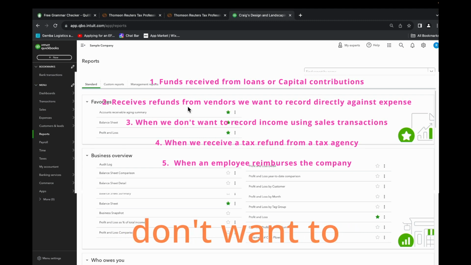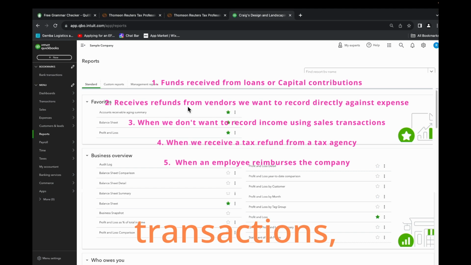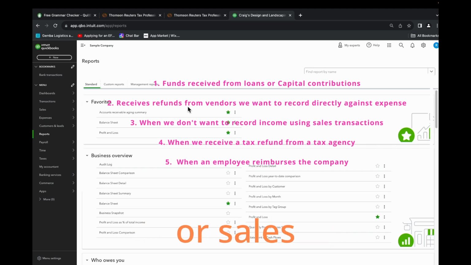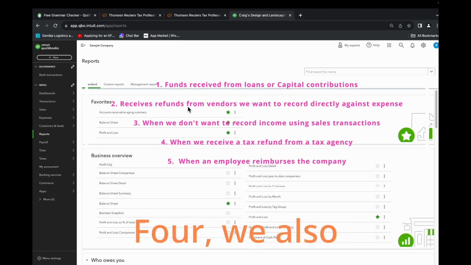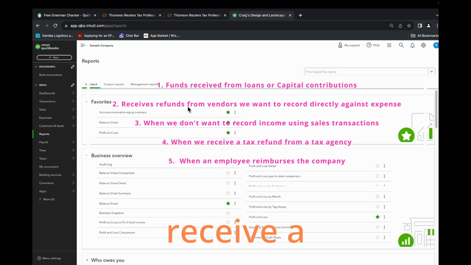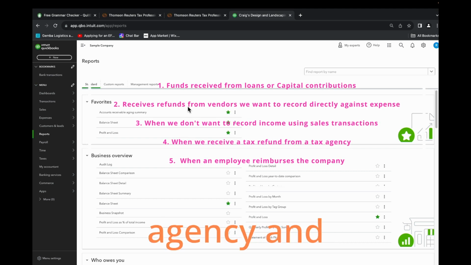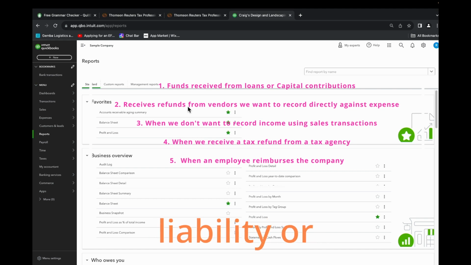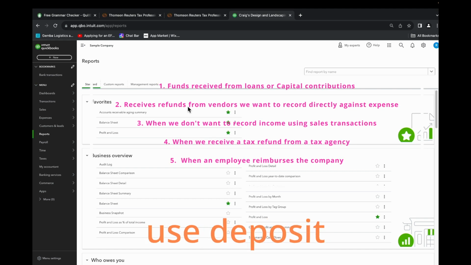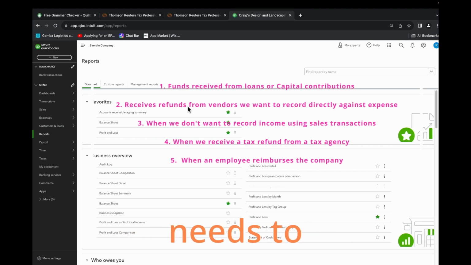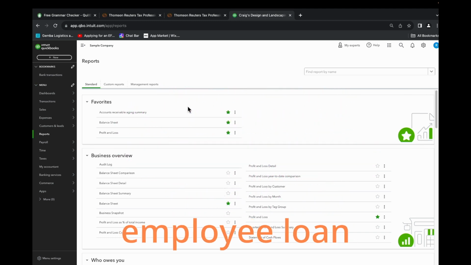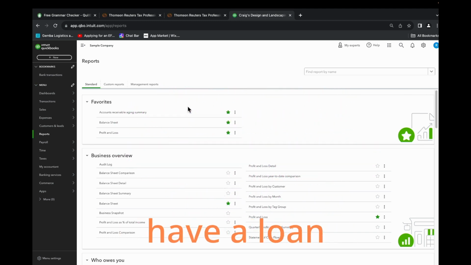Three, when we don't want to record income using sales transactions, that is, we don't want to use invoices or sales receipts, and want to record the deposit directly to the income account. Four, when we receive a refund from a tax agency and need to record it to reduce the tax liability or expense account. Five, when an employee reimburses the company and the client needs to record the reimbursement against the employee loan receivable. That is, if we have a loan receivable for the employee and then the employee gives us a deposit, we want to record it against that loan receivable.